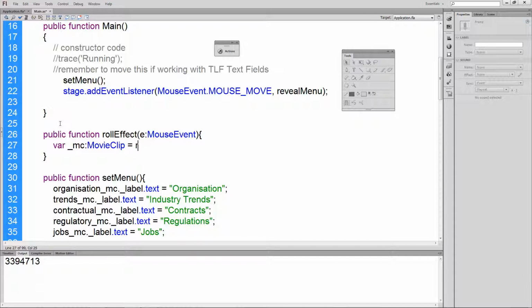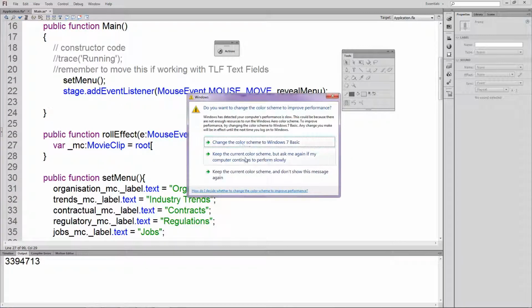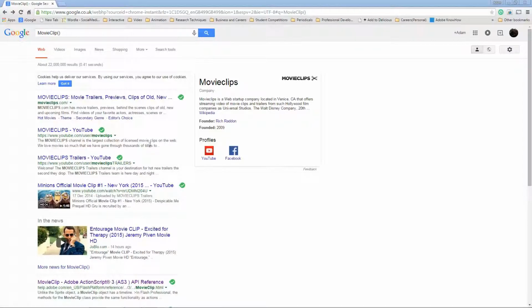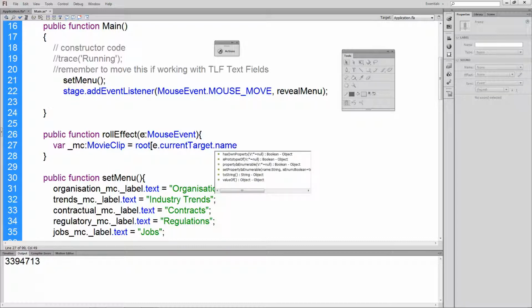So the way we're going to do this is we're going to access the root, which holds all of the movie clip objects that are available. The root holds the movie clips in display object, and all I need to do is refer to the current target of this function, so whatever it's being attached to, whatever it's responding to, dot name inside of that, and that'll allow us to then access this.